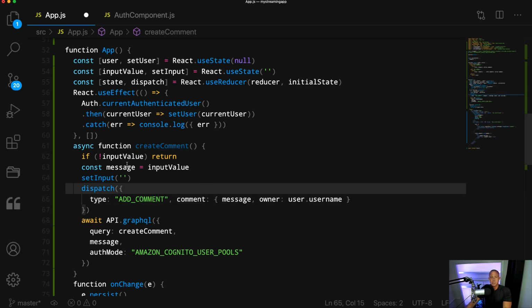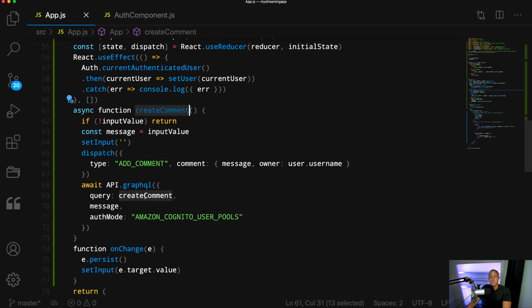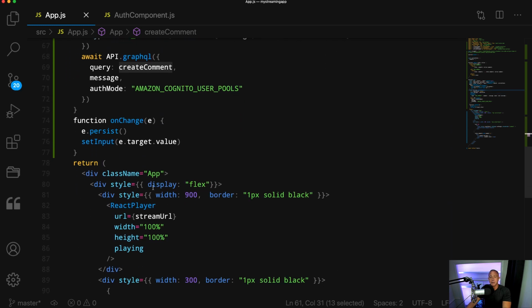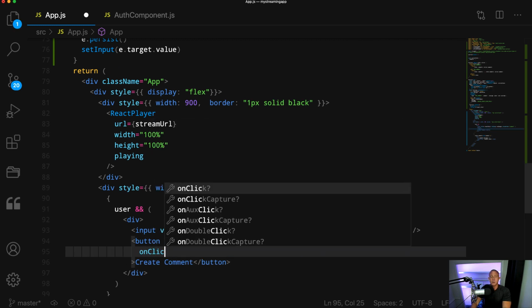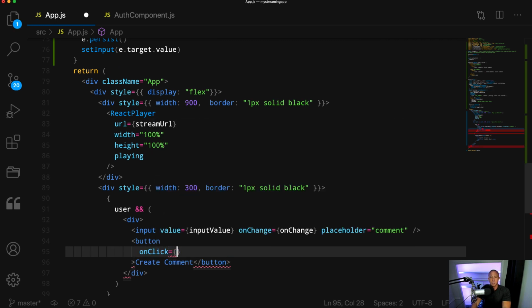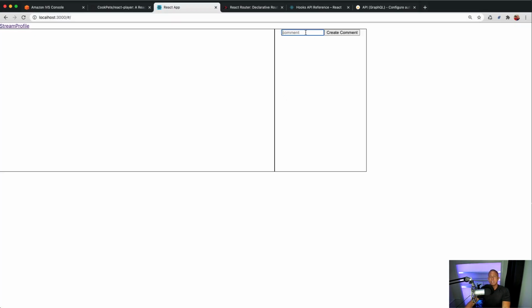So we're dispatching add comment to add the optimistic response. We're also resetting the input value. And then the last thing we need to do is attach this function to the button. So I'll go down here and I'll say onClick, createComment. So let's see if this works.